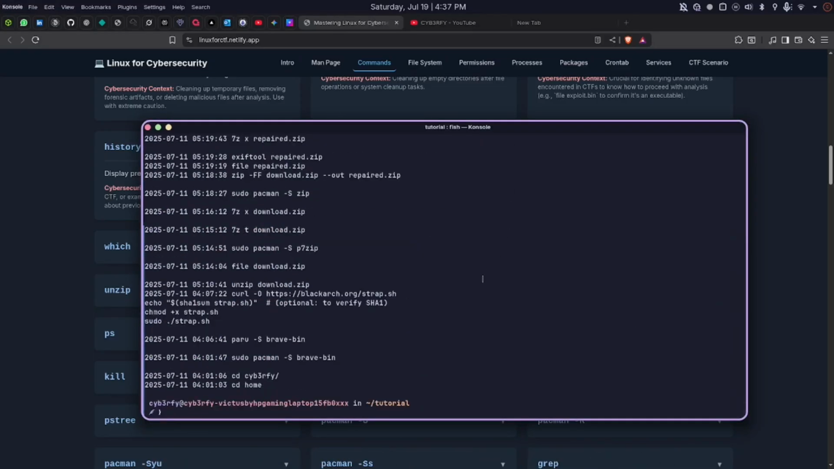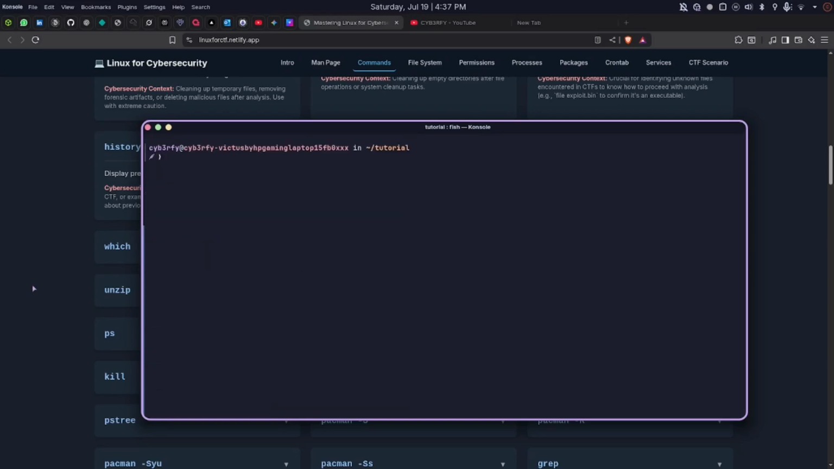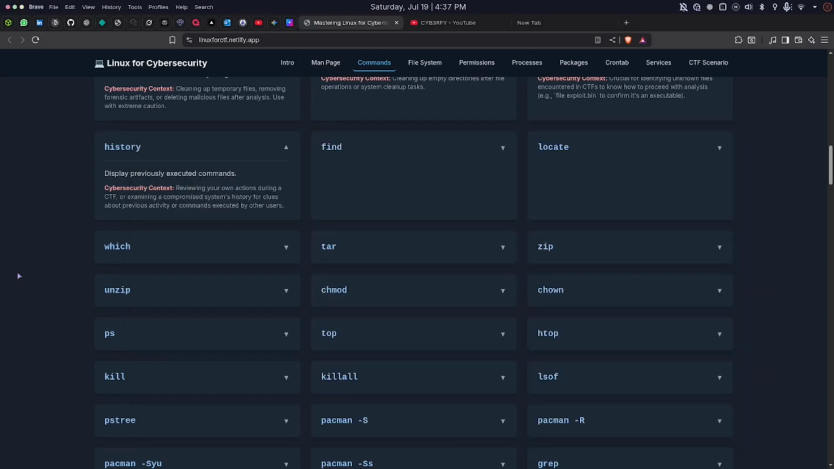I will not go much up, but here you have the terminal history, and you can see these timestamps. Okay, let's clear this. Clear command. The clear command is used to just clear your current terminal.